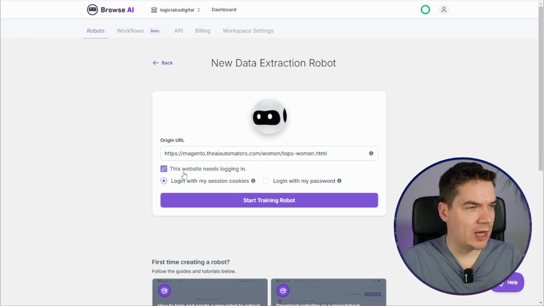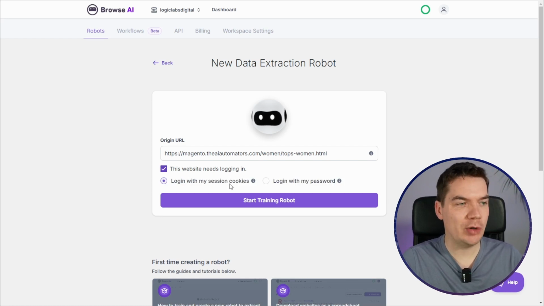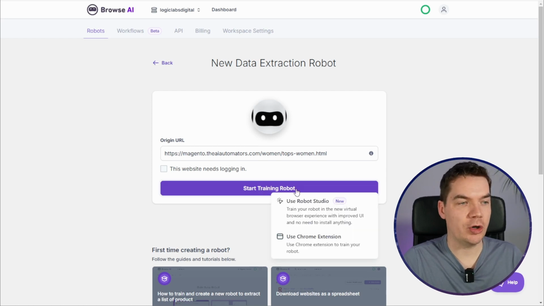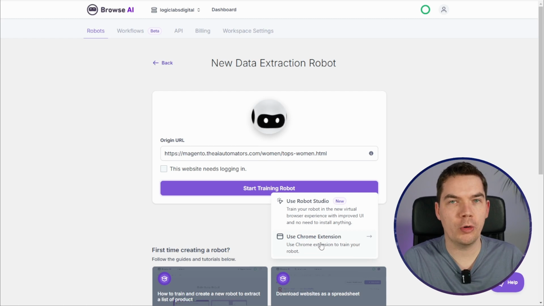For the moment, we won't use the login. So with authentication, you either use session cookies or passwords. And we'll turn that off for a second because this is a publicly accessible website. And then you start training your robot. You have 2 options. You can either use the Robot Studio or the Chrome extension.